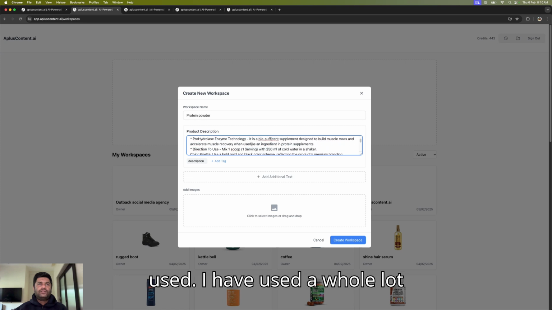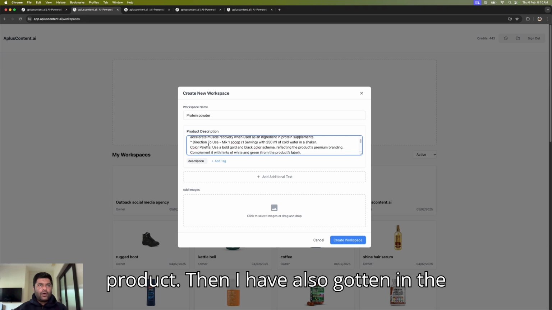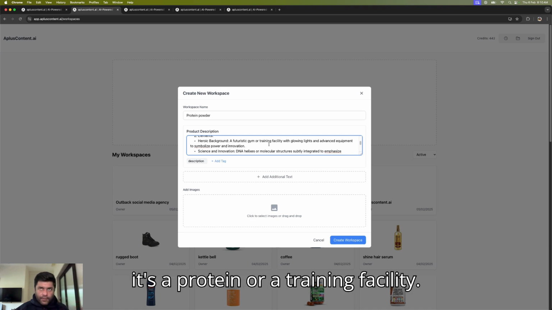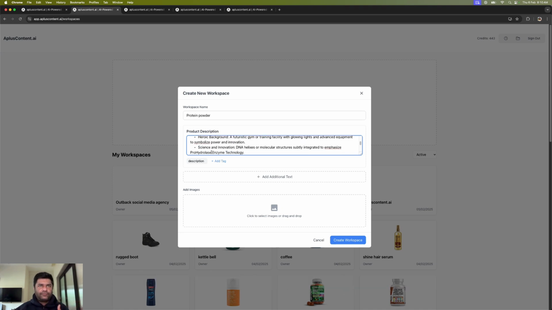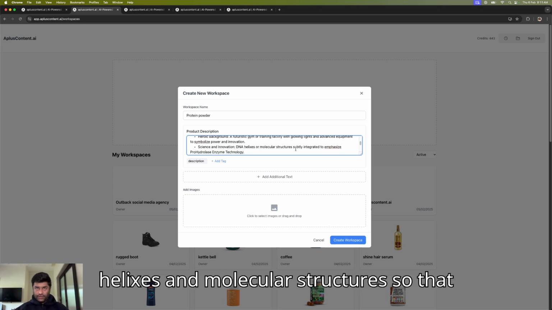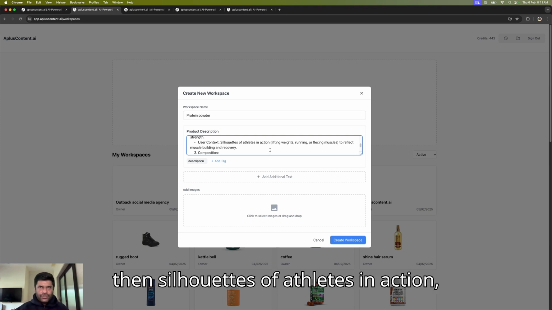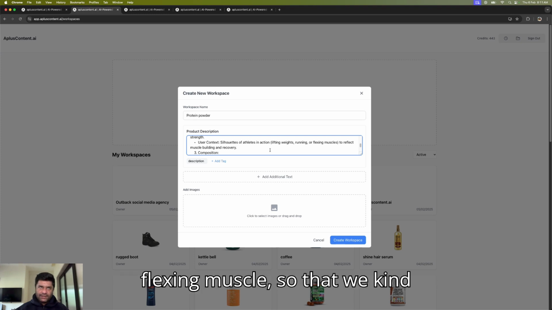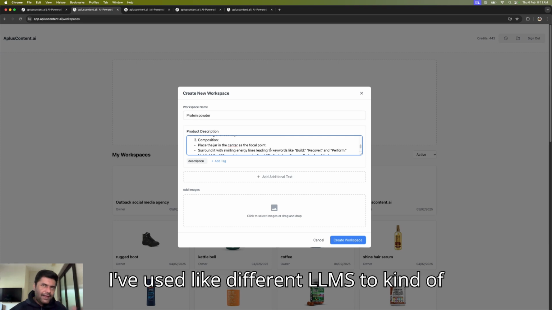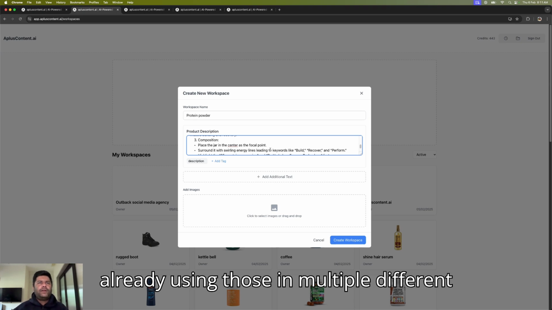So let's say I have used a whole lot of information with regards to the product. Then I have also gotten in the elements. What I want in the background is a futuristic gym, because it's a protein product, or a training facility. I want to showcase science and innovation, so I'm getting DNA helixes and molecular structures to signify scientific use. And then silhouettes of athletes in action, whether lifting weights, running, or flexing muscle. All of this I've used different LLMs to generate these ideas for me, as we are already using those in multiple different ways.